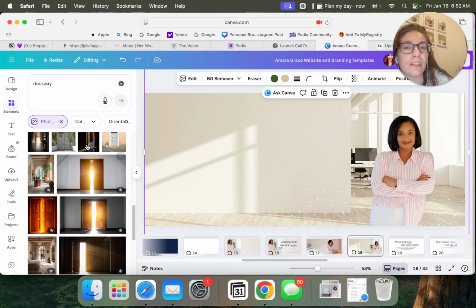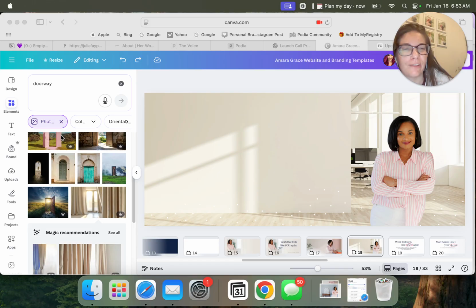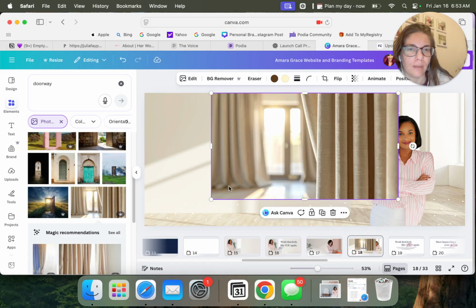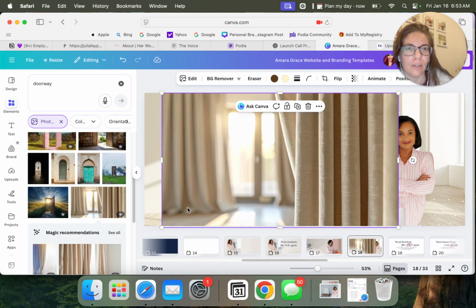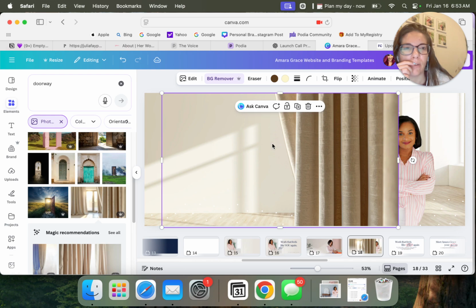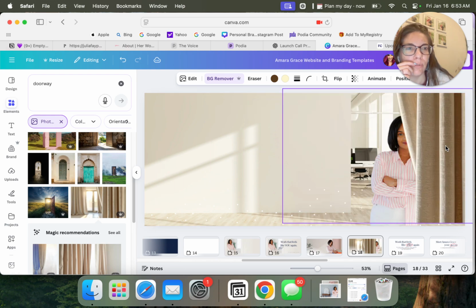Okay, I'm going to pause so I can find an appropriate image to put here. Okay, I found something that works, so stick with me. You guys are going to think I'm nuts for manipulating the image this way, but I'm going to use this. I'm going to remove the background. I'm going to put it here behind her.